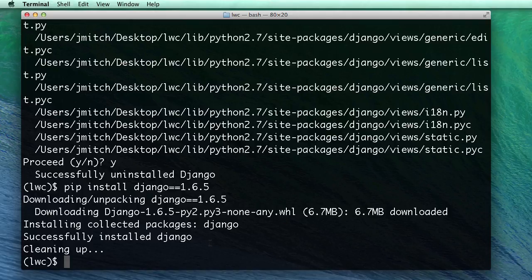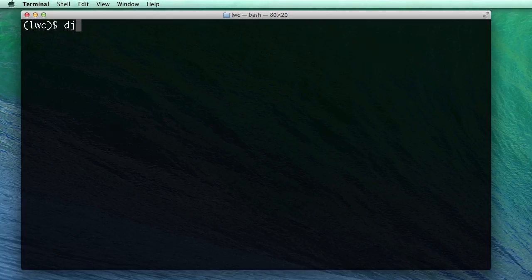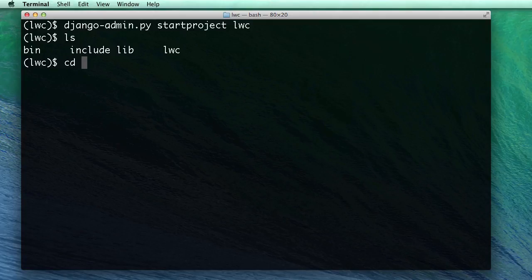All right, so now that we've installed Django, you should have already done this before, so what we'll do is we'll now do django-admin.py startproject, and I'm going to call it LWC, launch with code, and then we will go into LWC, and we see that we have the regular project stuff for Django.